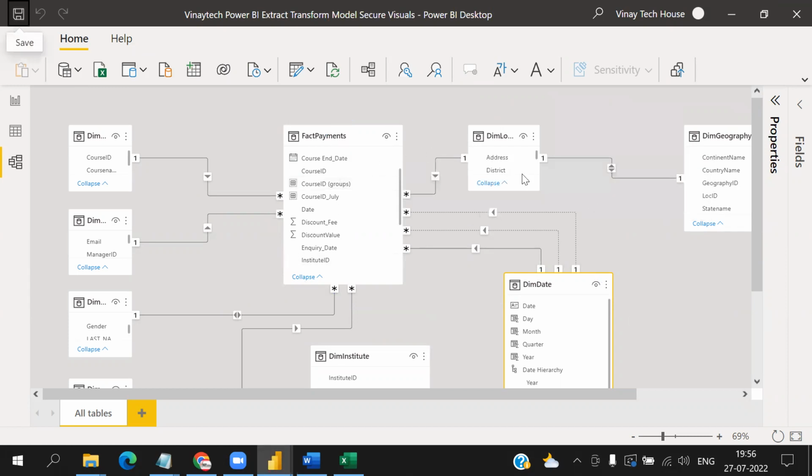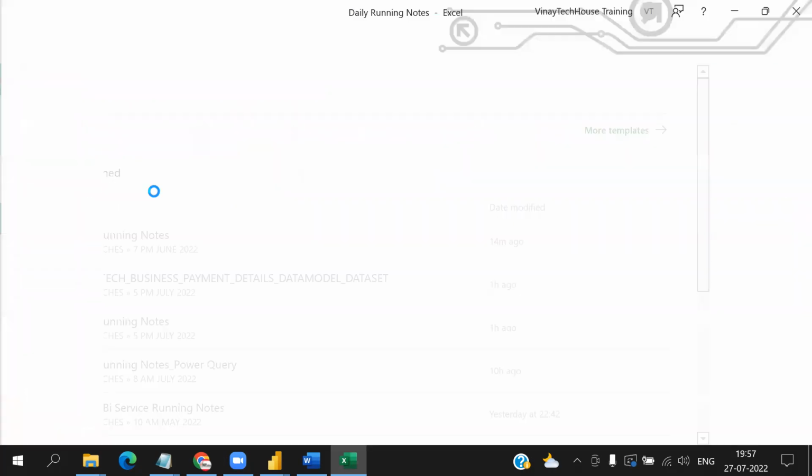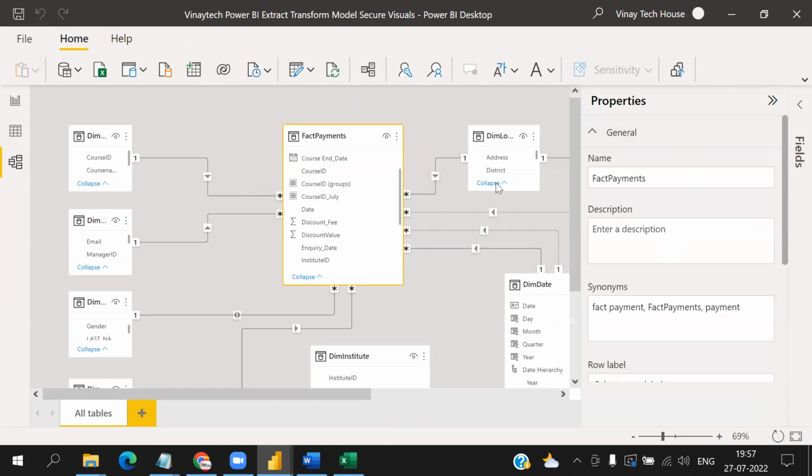Now what next? Once you establish relationships, the next part is to work on each table's properties. In real time, some companies spend more time only on the modeling. If the modeling is good, your report visuals display accurate data. So more time they spend. As part of it, they will go to each and every query like this. They will go to properties, this area.